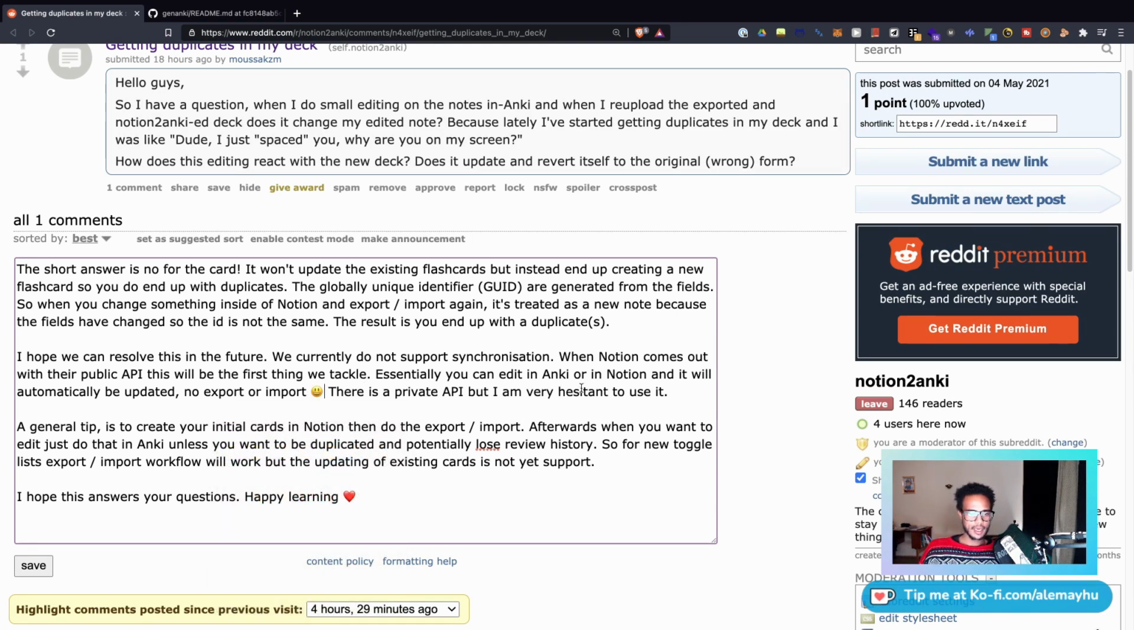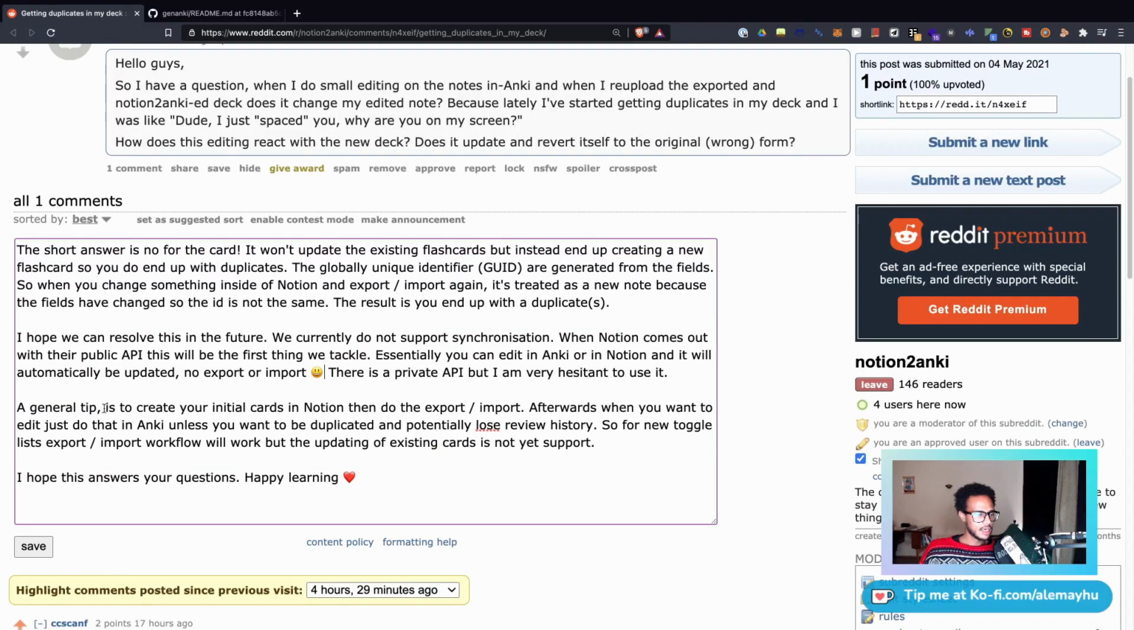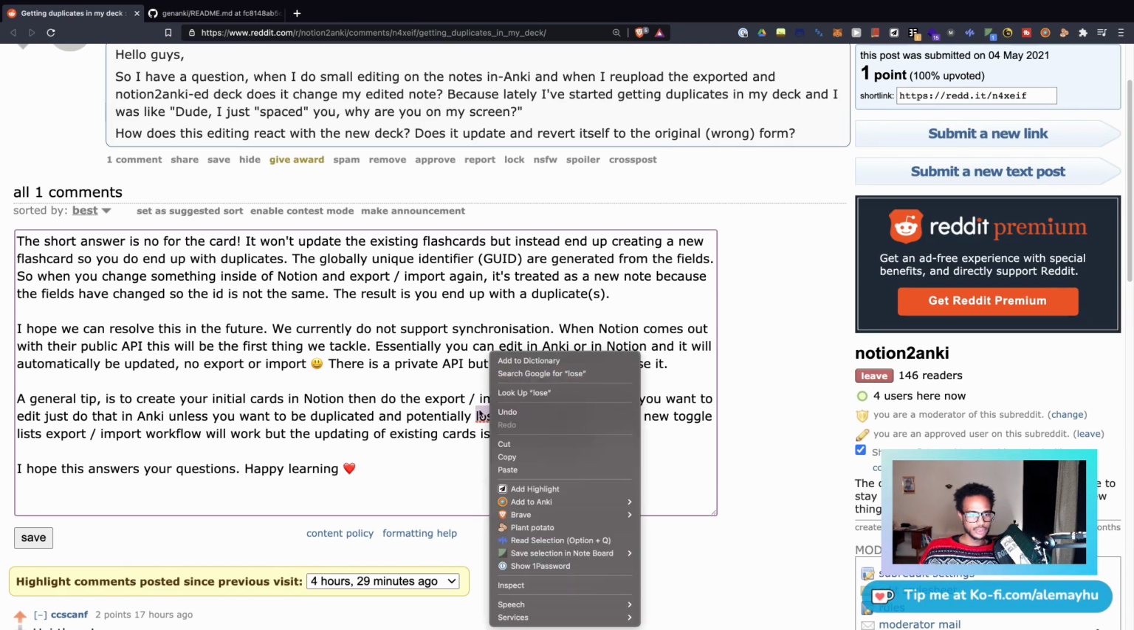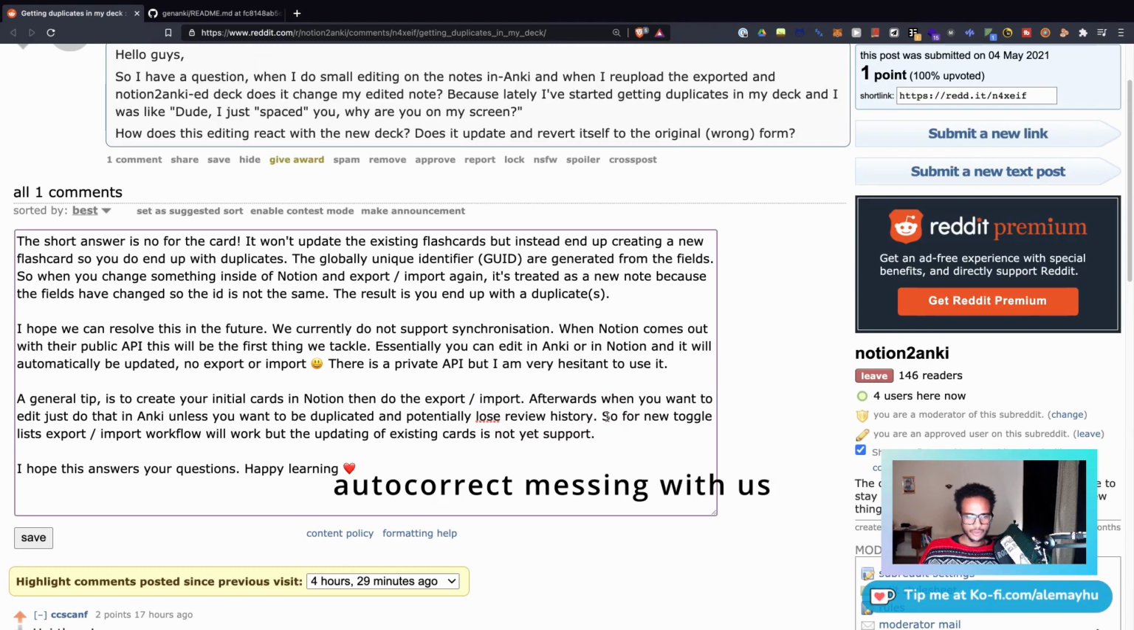There is a private API, but I'm very hesitant to use it. A general tip is to create your initial cards in Notion, then do the export import. Afterwards, when you want to edit, just do that in Anki, unless you want to be duplicated and potentially lose, is this correct? Lose review history. So for new toggles, the export import workflow will work, but the updating of existing cards is not yet supported. Typos, guys, typos. I hope this answers your questions. Happy learning.